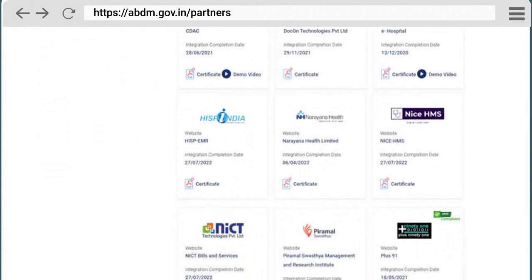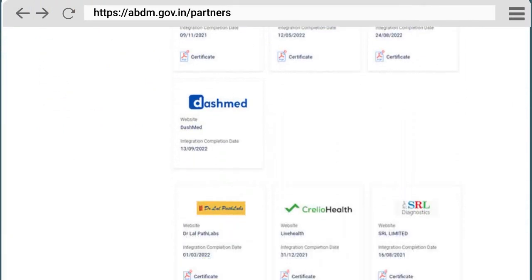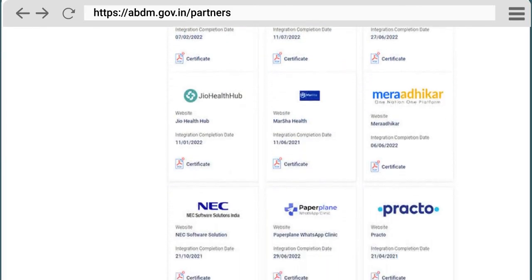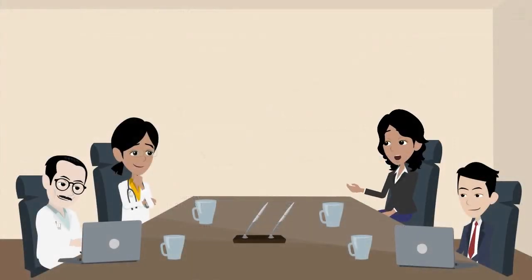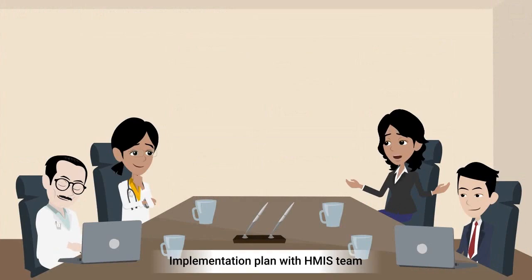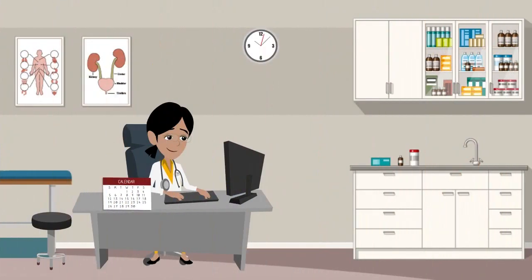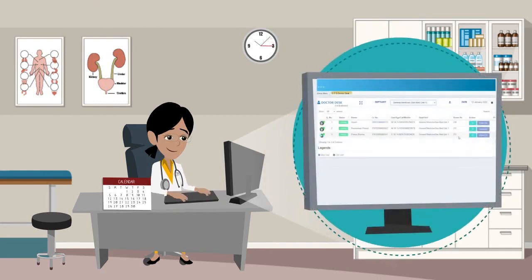She compares the various options and selects an HMIS application that is affordable and best fits the needs of her clinic. After selecting HMIS, Dr. Sarika makes an implementation plan with the concerned HMIS team or provider, followed by training to use such application. Once Dr. Sarika completes the HMIS setup, she can begin using ABDM.